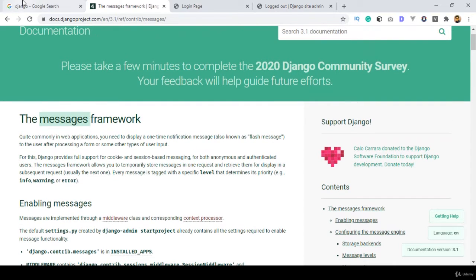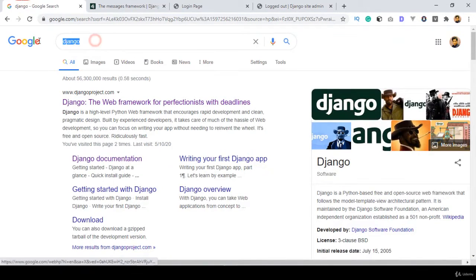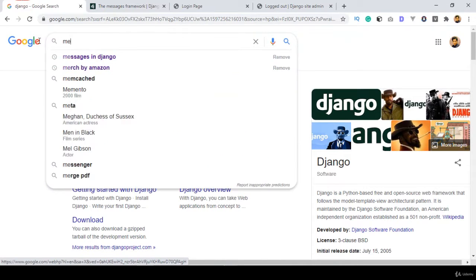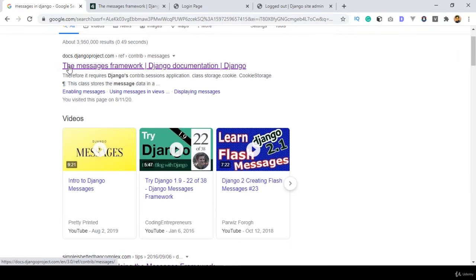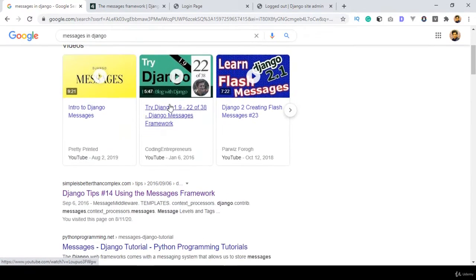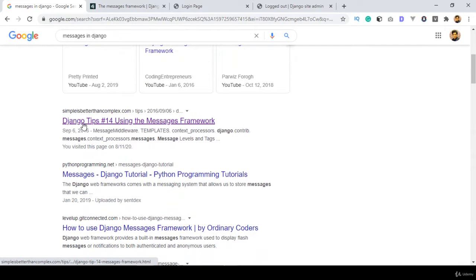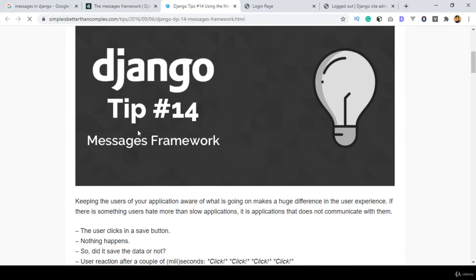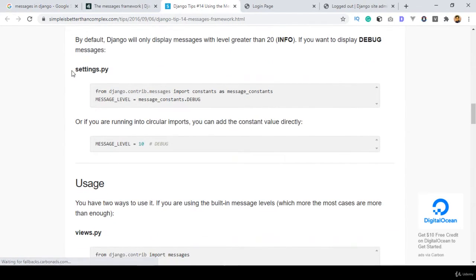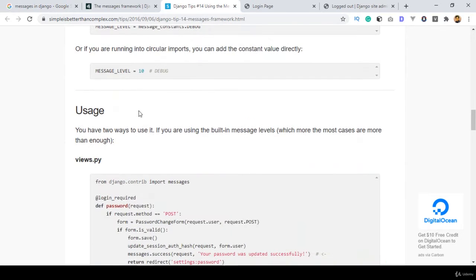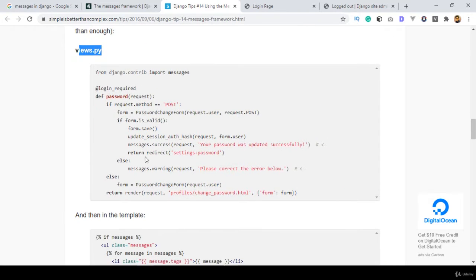And also if you search on Google for messages in Django, they have some links such as the messages framework, Django authentication, and also some blogs, like the tips: using the messaging framework. Right now if you go here, they have a clean instruction on how to display these messages. Here you can see in the settings area we have to add it, and then in the views.py area, if you want to display that message, you can display it that way.